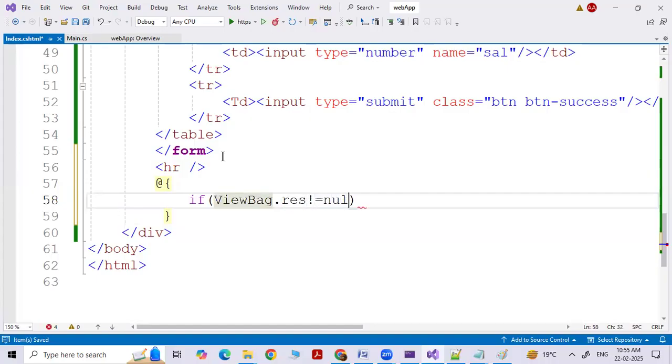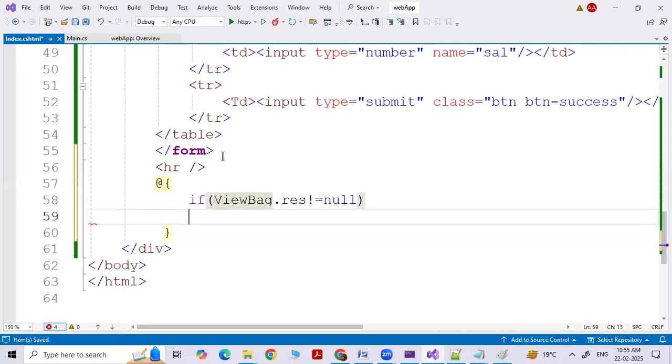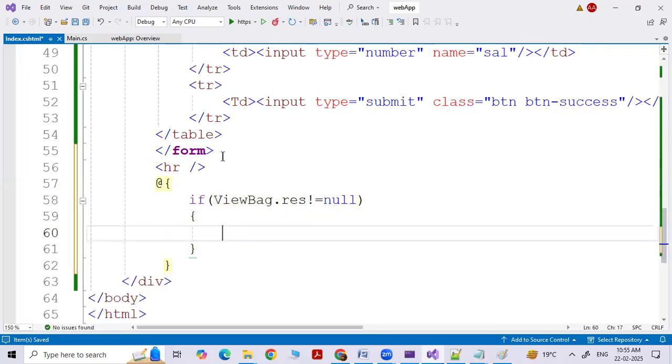So we have to check first of all ViewBag.res not equal to null, means whether the result is prepared or not. अगर prepared हुआ है तो ViewBag का res null के बराबर नहीं होगा. If the ViewBag res is equal to null, that means result is not prepared. Suppose we are preparing some food in a container. If the container is empty, that means there is no food prepared. If there is something in the container, the food is prepared.